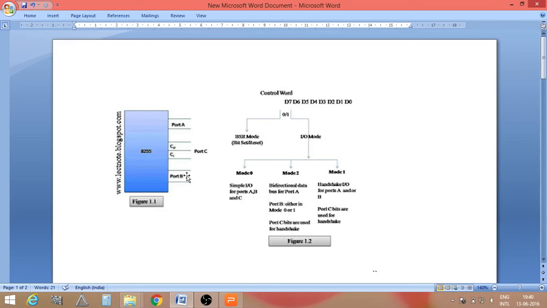So basically, for interfacing any input output device, such as analog to digital converters, or maybe some display controller or any keyboard, so any input or output device, you need to use this 82C55A. So this actually acts as an interface between your input output devices and your microprocessor. This is a block diagram of 8255A.